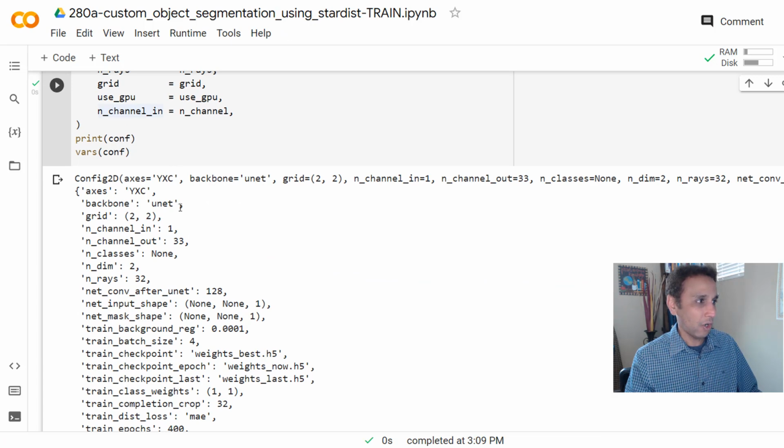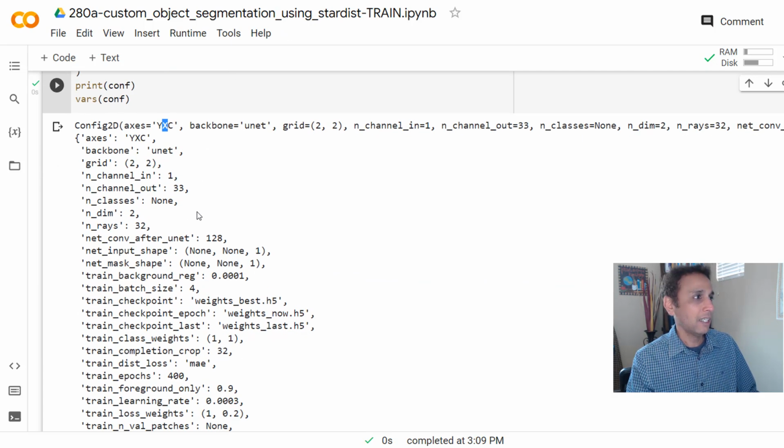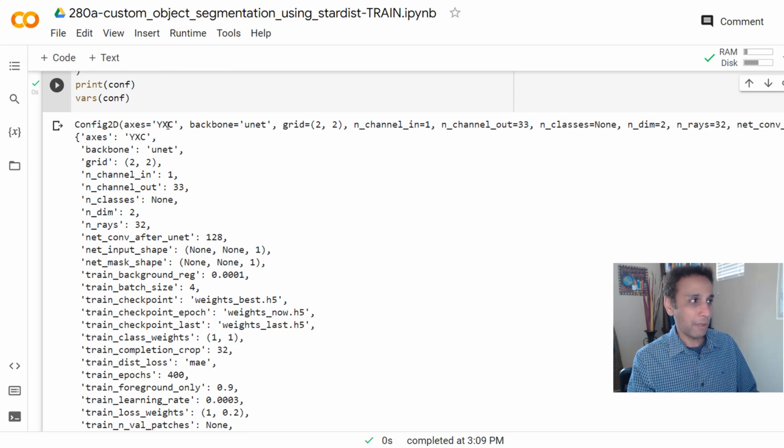Now you can see these are all the updated parameters. What axes do we have? YXC, Y, X, and number of channels, right? So width, height, and number of channels, or height, width, whatever you want to assign Y to. Height, width, and number of channels. And what type of backbone are we using for our training? U-Net, and a grid of size 2 by 2, number of channels is 1. So based on this, it defines its U-Net and the rest of the experiment.